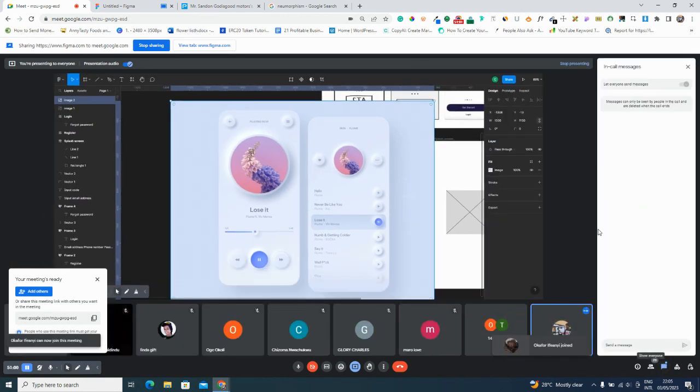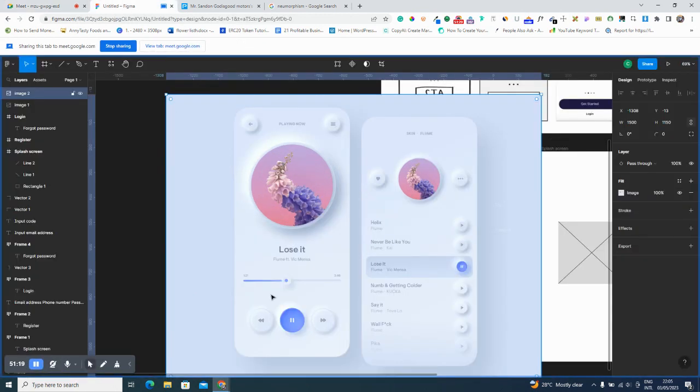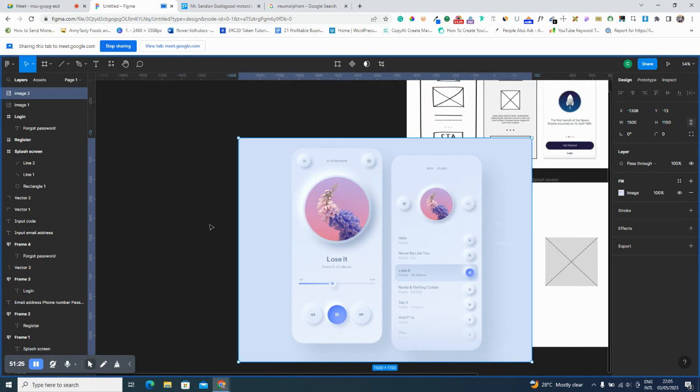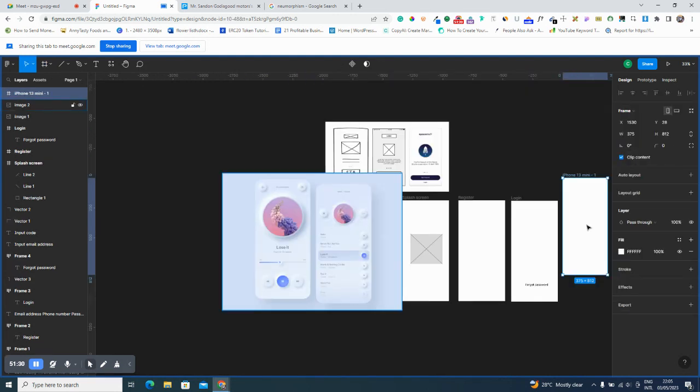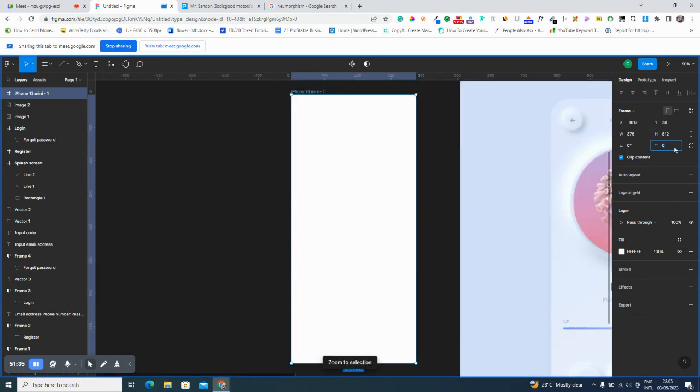Alright, so neomorphism is a design style that basically deals with two things: shadow and light. Shadow and what? And light. Those are the basic two things that neomorphism design actually deals with. Let me just show you a quick example. In neomorphism, the first thing you want to do is, let's say we are working with a frame, let's say the 13 mini. So I'm just bringing it over here, and I'm giving it a corner radius of 32.